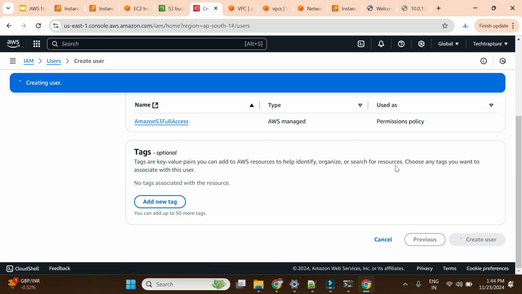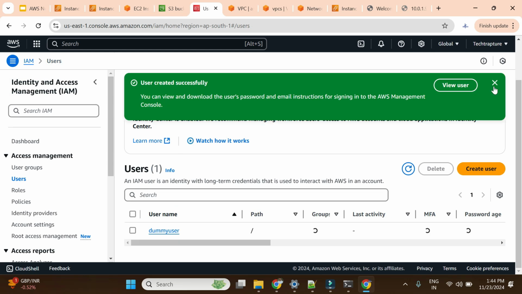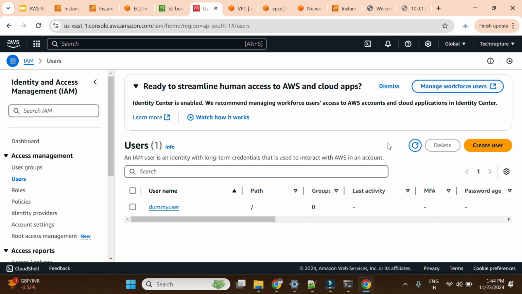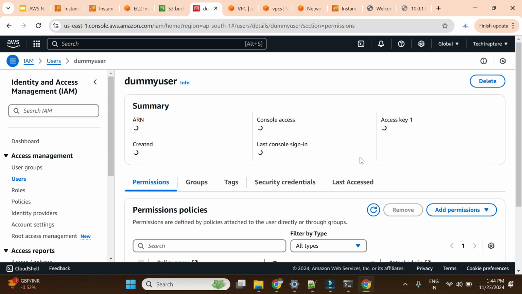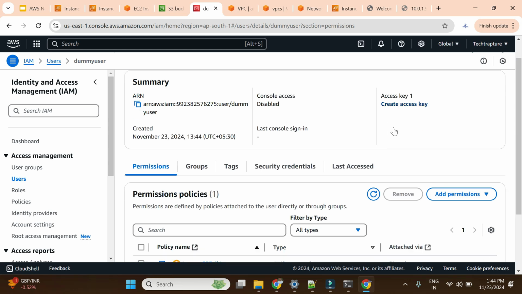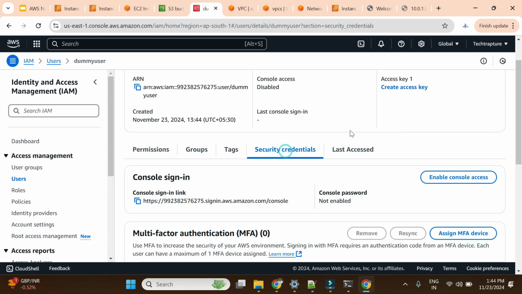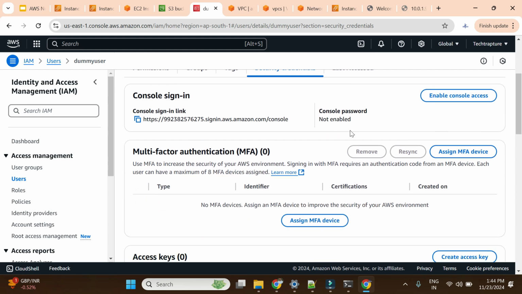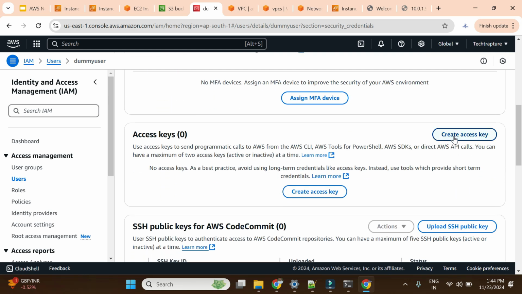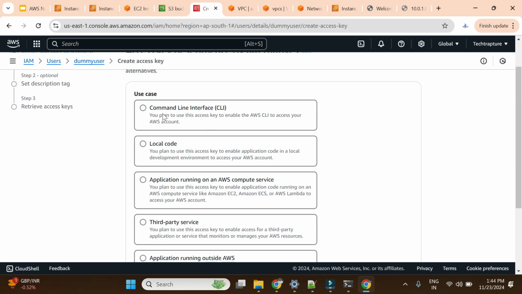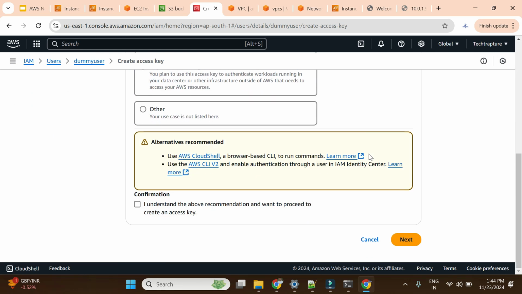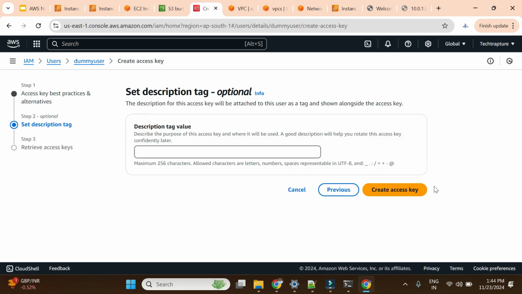So once this user is created, we can create the credential for these users. So this user is created. Okay, and now we can go to security credentials. We can create access keys. So we need it for CLI. Next, so just you can use the tag as a CLI, create access key.